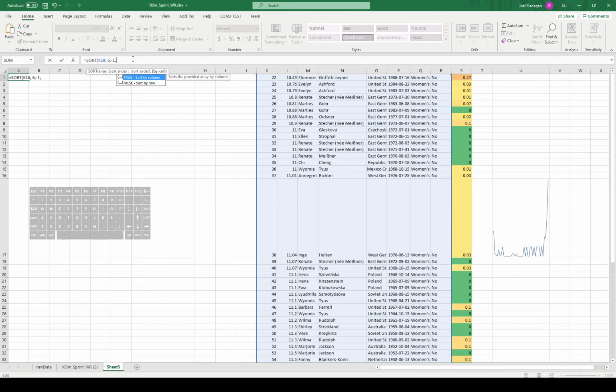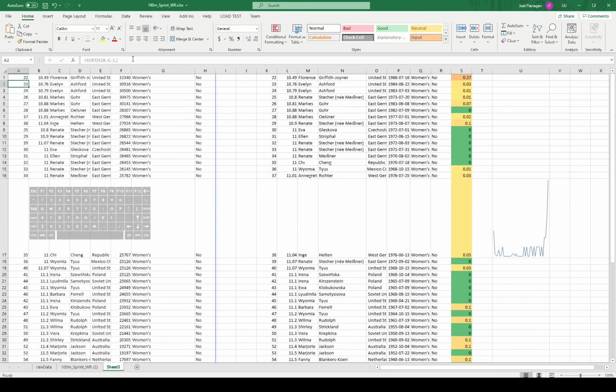Sorts the provided array by column or sort by row. I think it means sort by row. Yeah, so that means sort by row, I think, means it's going to swap the rows around as opposed to the columns. Let's check them both out.